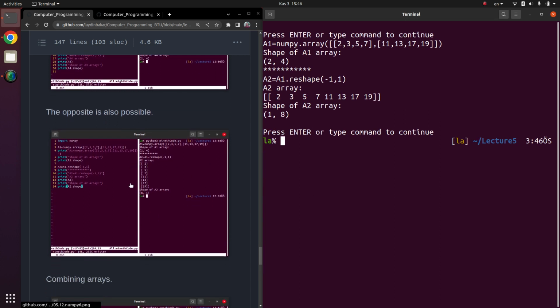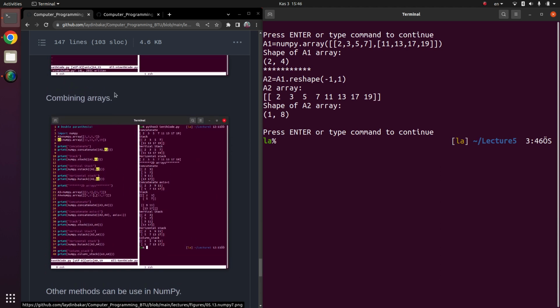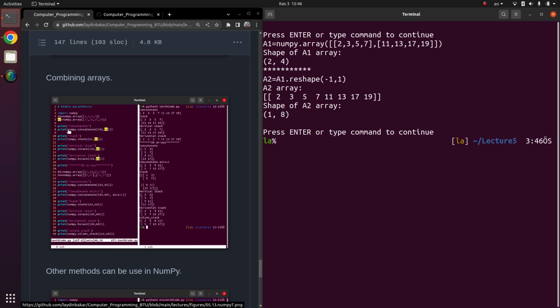The opposite is possible. Now we can combine our arrays by using concatenate, stack, vertical stack, horizontal stack, or if we have multi-column arrays, like two-dimensional or three-dimensional arrays, we can also use the column stack method. I will again copy my tenth code.